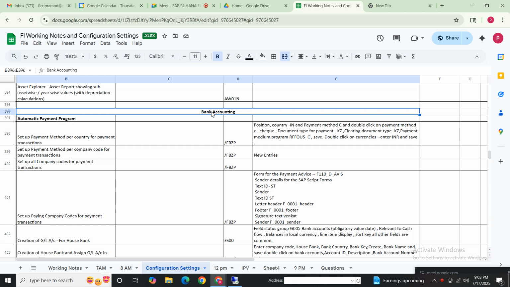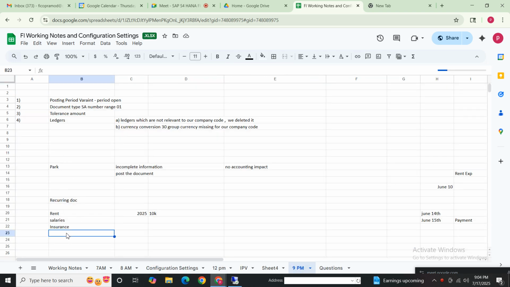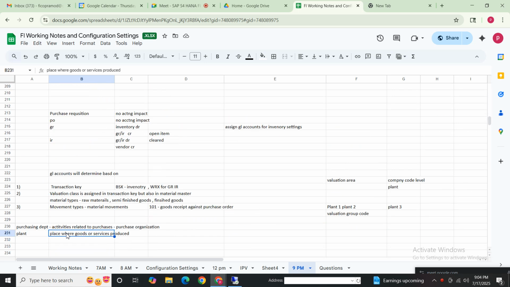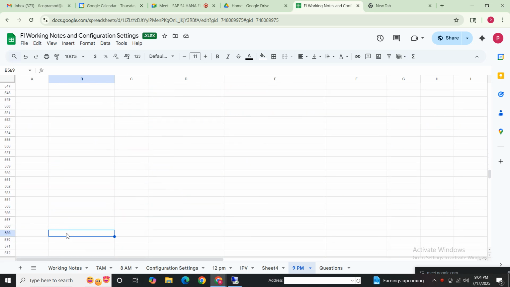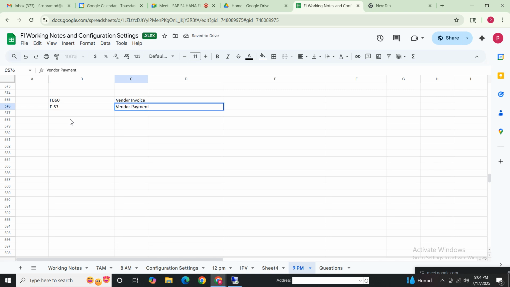Usually what we have done is purchase materials or services from the supplier and then make payment, but we used manual transactions. I will explain here. Using the FB60 transaction, we did the vendor invoice, and with F-53 we used the vendor payment transaction, but this is a manual transaction.